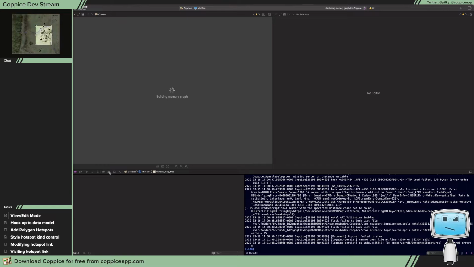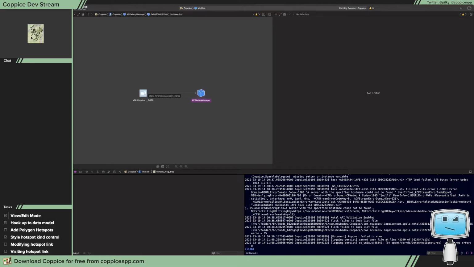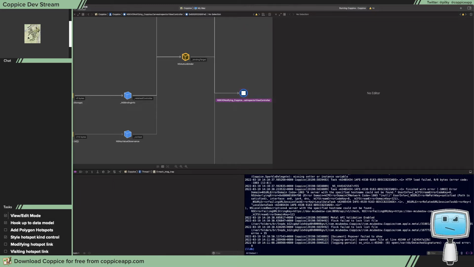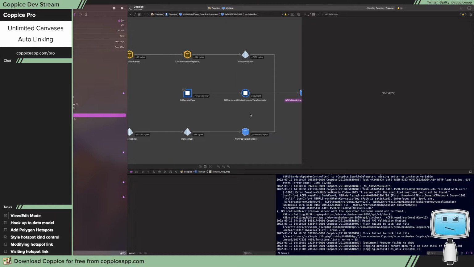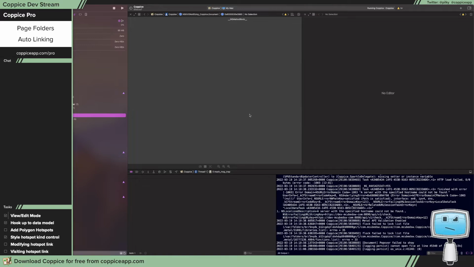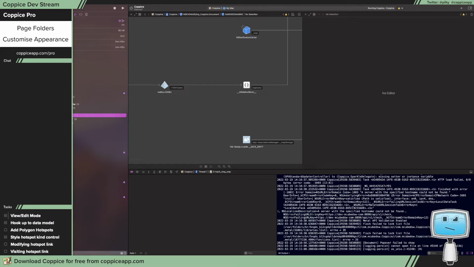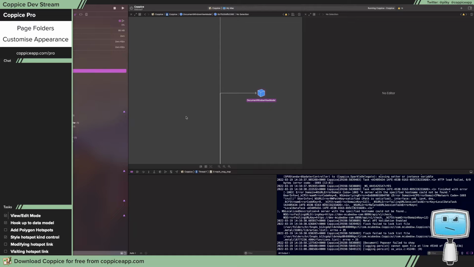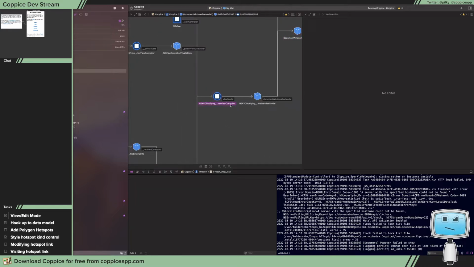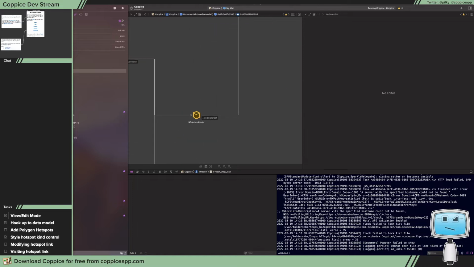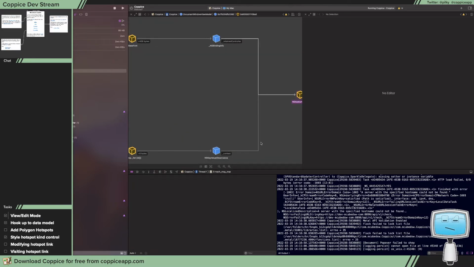Let's have a look at the object graph. I have all these document window view models that are... So inspect container, auto unbinder value.